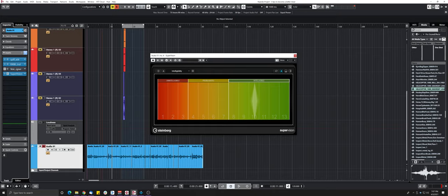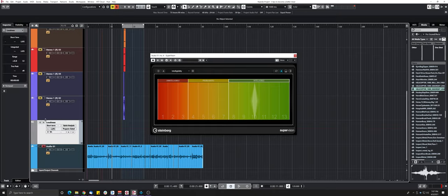We also have loudness curves. This is a track that will draw a curve to let you know the loudness of your vocals or of your whole mix. So you always know what parts are quieter, what parts are louder. So this is really useful. So let me just press play. I enabled the record on the loudness track and I'll press play.